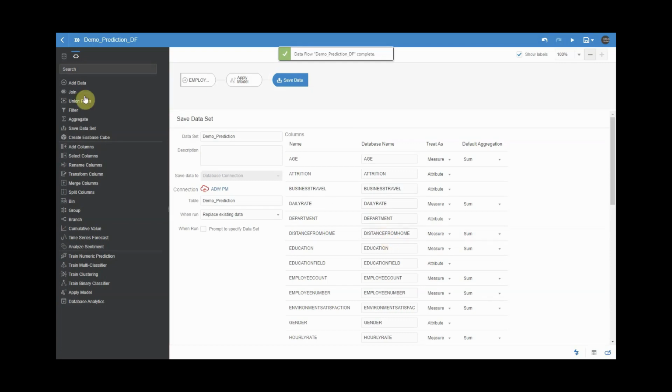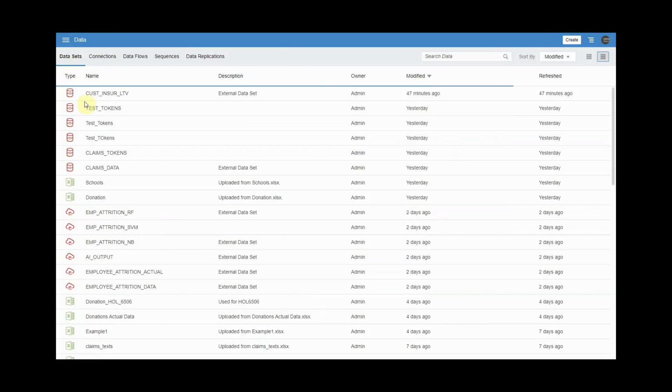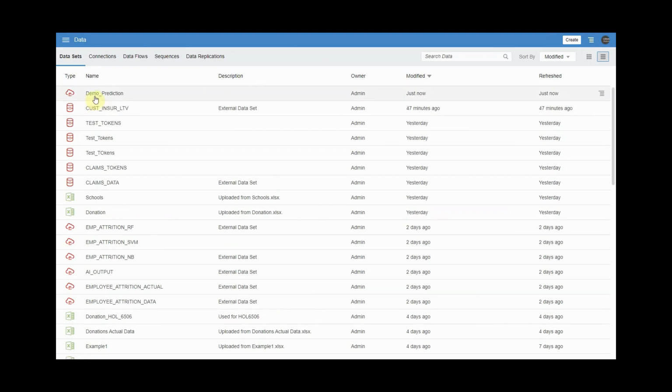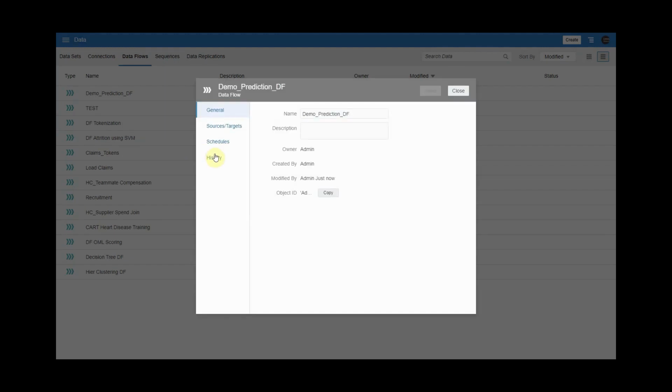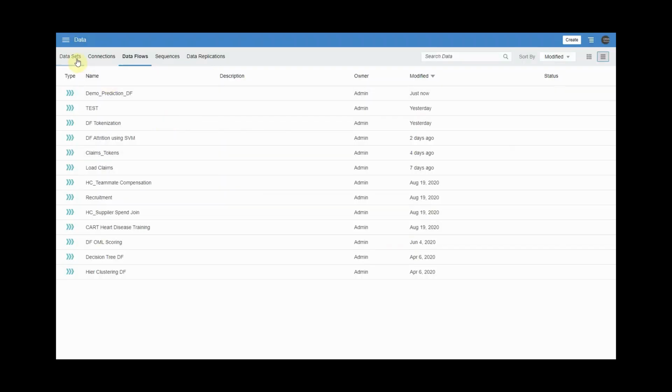It just completed. So let's see here, we now have a new data set. Before we look at the new data set, let's check the data flow quickly. If I check its properties and its history, I will see that it should have taken 21 seconds to just run. So this all happened in the database again.